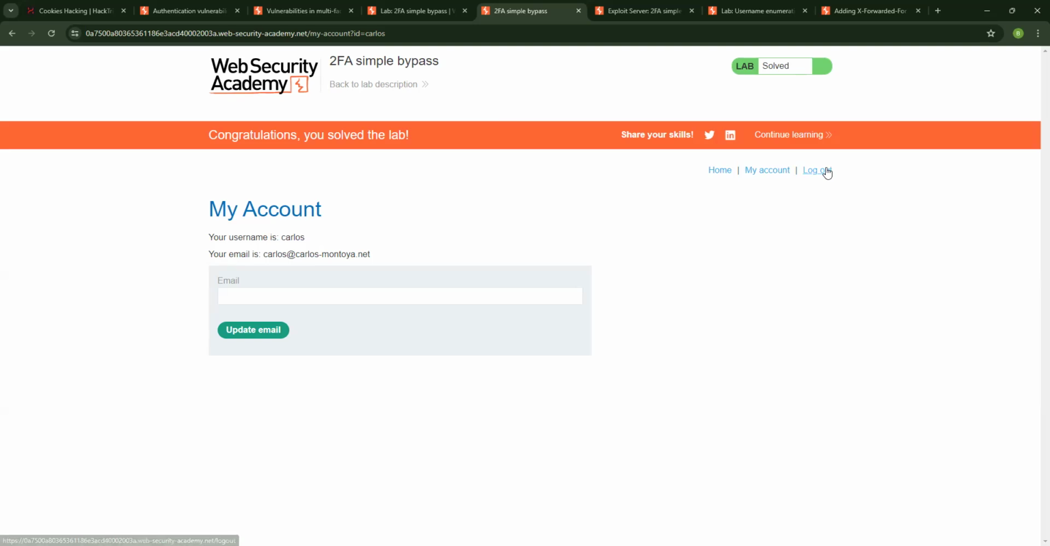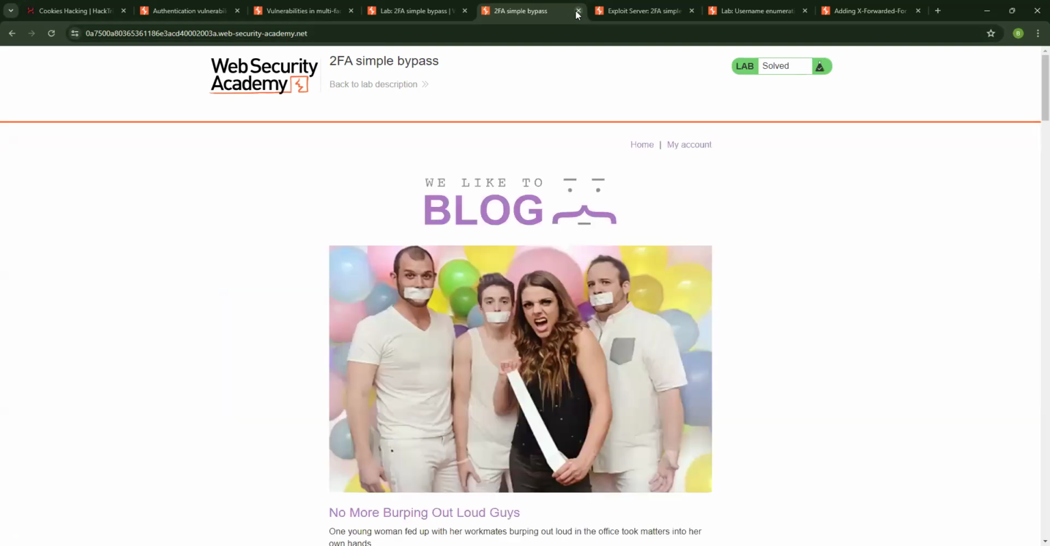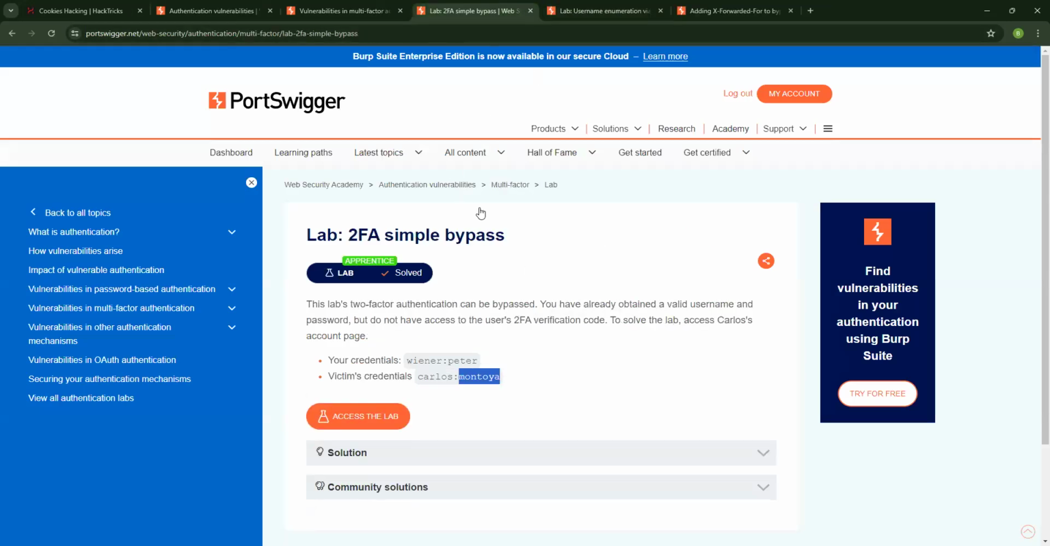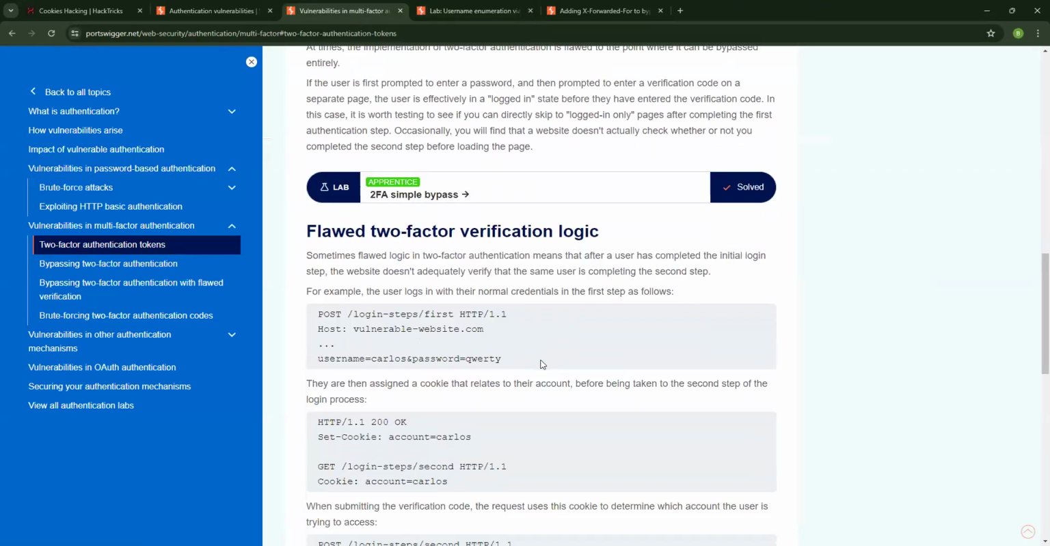So this one is a very simple one. I'm going to close this. We didn't even need to use Burp Suite. That is how simple it is. So I'm going to close this one and go to the next lab, which should be more challenging.